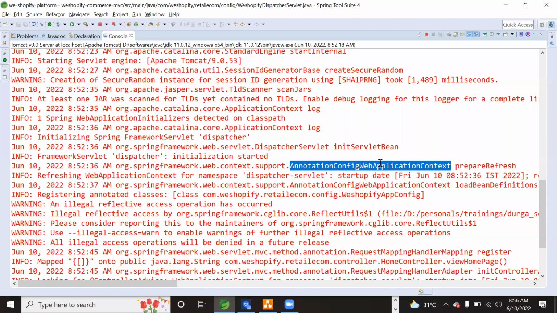We know from our Spring Core sessions that when we use annotations, we have to use the annotation config web application context. Otherwise, we can use the application context, meaning the class path XML application context, maybe. But when we use annotations, we have to use the annotation config web application context. That means annotations are identified in our application.